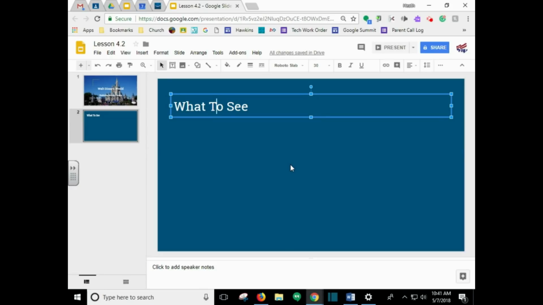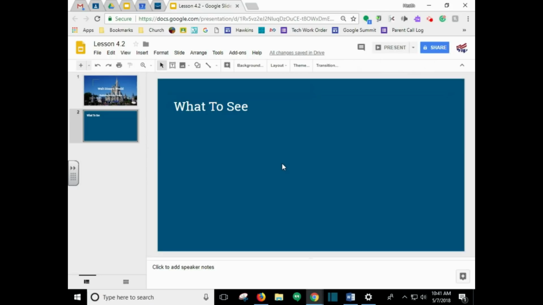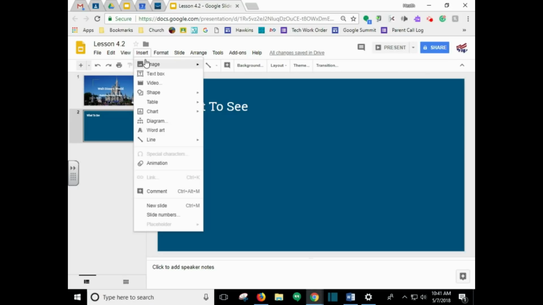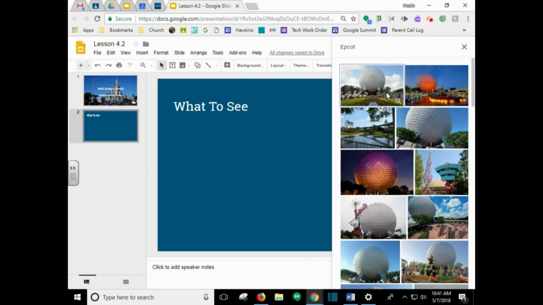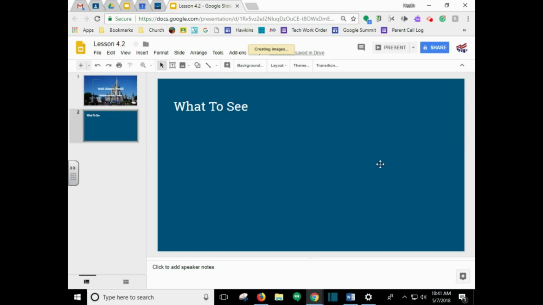Okay, it says in step 8 to make sure that nothing is selected. We'll click off of that, and then it says to go to insert, image, search the web, and it says you'll need to search for the following images and insert them onto the slide. Epcot. Now, Epcot's kind of the icon is this Spaceship Earth. It's a big ball. So, just take that one, I guess.